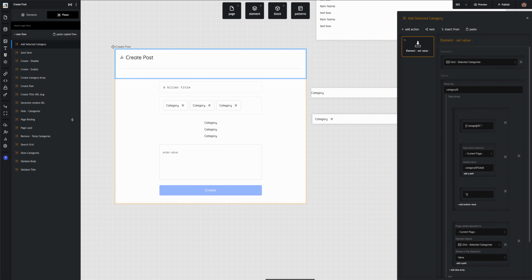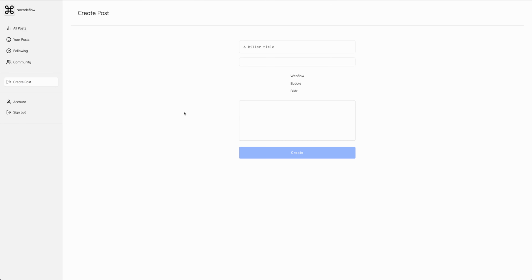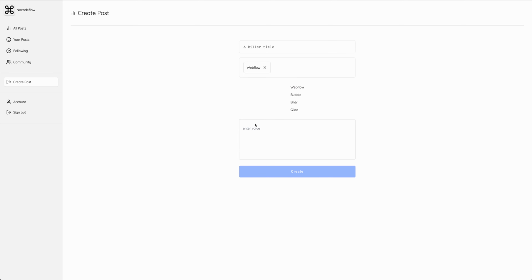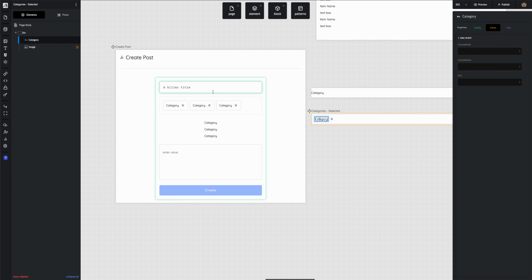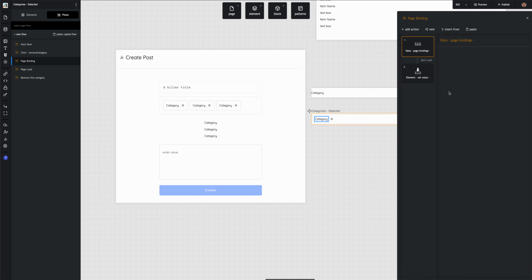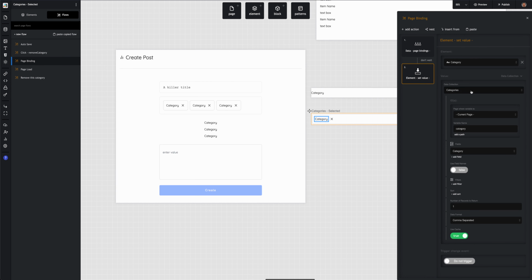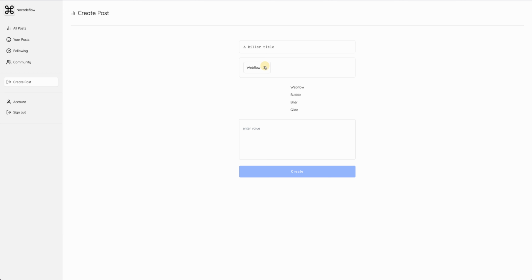Let me just do this instead. Just make a new post because maybe it's just, did I do my binding wrong? No binding there. Flows, page binding, set value. Oh, it's right here. Category ID is what it needs to be, not category. So it's just always finding the first one, which is why I was finding Webflow every time. So if I close that, kill that, Bildr, bubble, Webflow, and so forth.